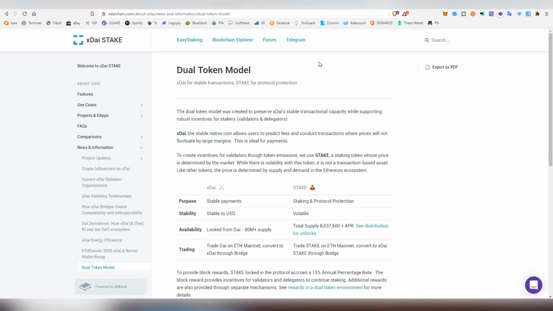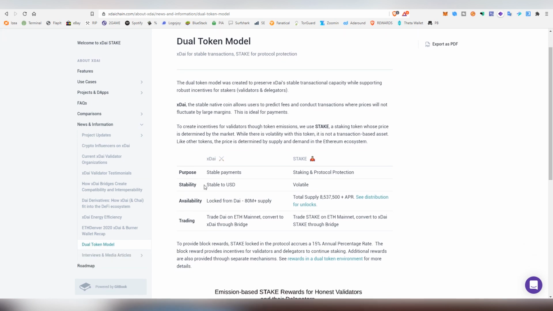And they have two different tokens, basically xDai, which is obviously the one that is used on the network and is stable to USD. And the availability obviously is based on the one that is available on Ethereum. And also there is the stake, which is used for staking and also the protocol protection. And this is obviously a volatile asset. That is the speculative part here. So if you want to invest in xDai as a project, you buy stake.